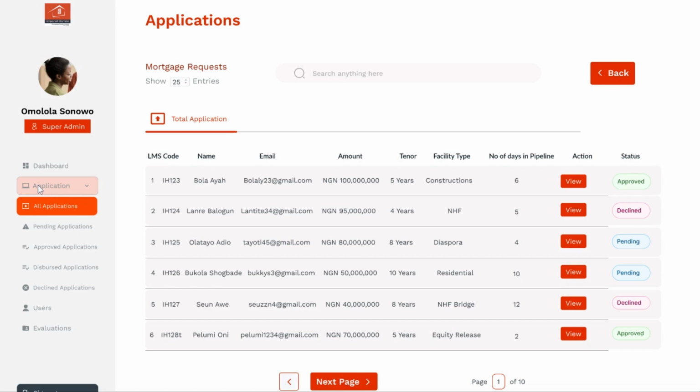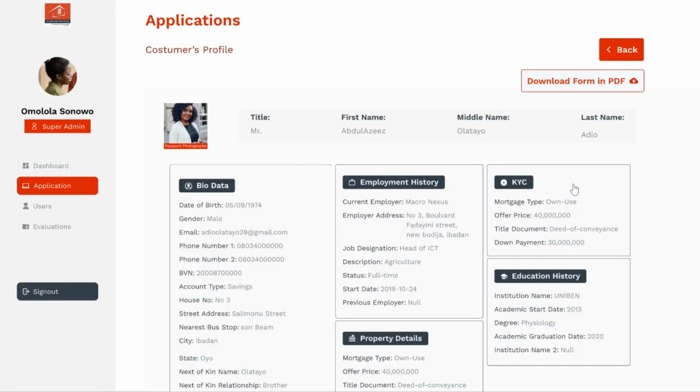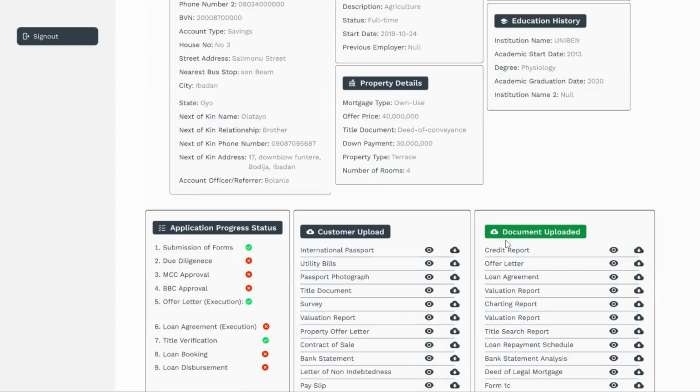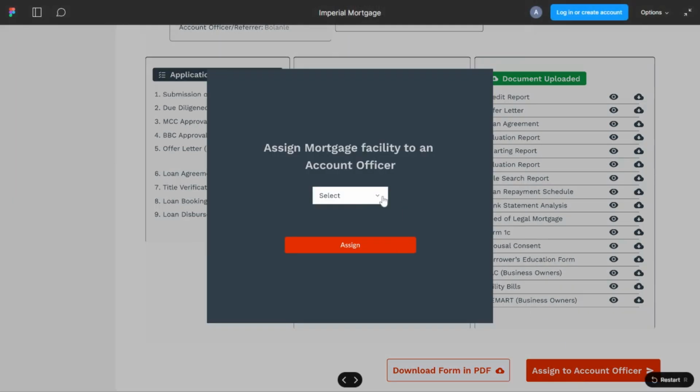So once an application has been completed on the front end, they all come to the super admin for allocation to an account officer. So the super admin can see a summary of all these applications. Once the super admin goes to pending application, the super admin can simply view the details of what has been submitted, customer uploads, customer downloads, and assign it to an account officer.